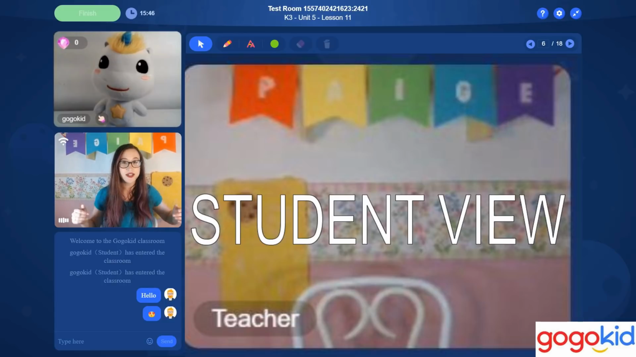You will note that in the teacher's view, the text appears backwards. It appears normally for the students, so don't feel like you have to write things in reverse letters or mirror things for your student. It appears as normal for the student as it does there.